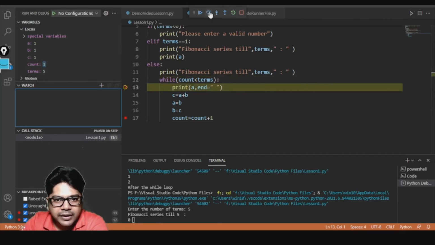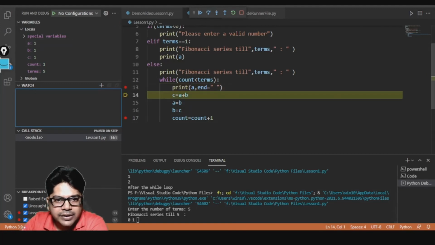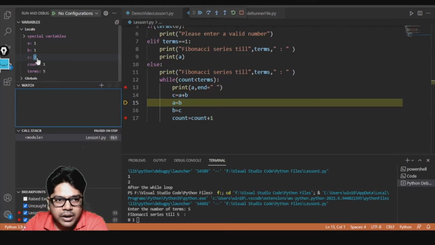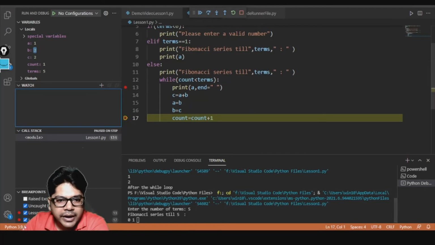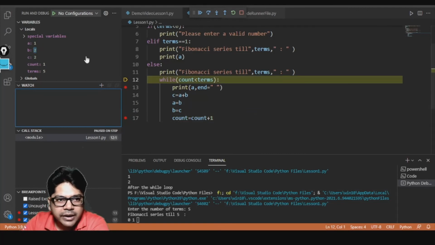Then it went ahead and printed a, the 1 got printed, so you got 0 and 1. This time c is equal to a plus b, the value of c will become 2, right? Now the moment it has become 2, we need to update the previous two values, because that is what happens. So now a will become b, a will have the value of 1, which it is already having, and b will have the value of c, which is 2. Now the count became 2.